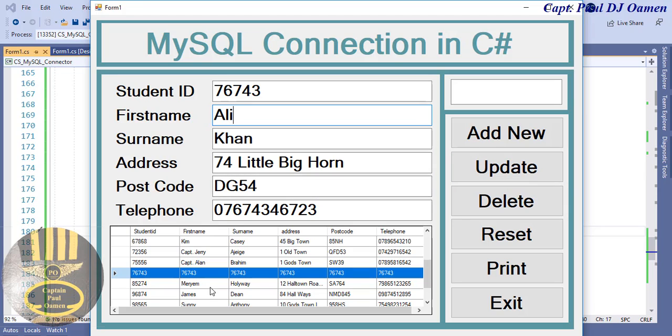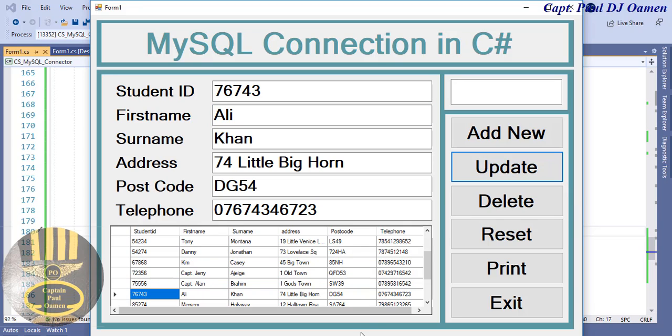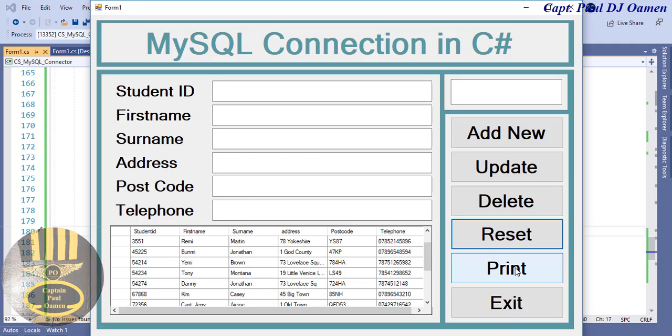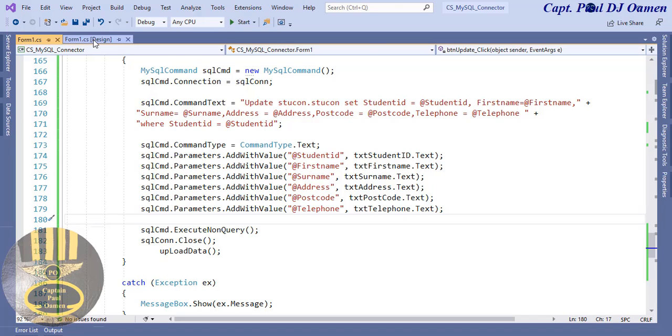Right, now let's click on update. Look at these numbers that we have in there. Let's click on update. Now there we go. Look at it. Ali Khan, Little Big, and so on. So my update works. That is brilliant. I like that. Okay, so everything works here. Everything is working. So I just need to take care of delete and the search function. So I may have to speed those up.